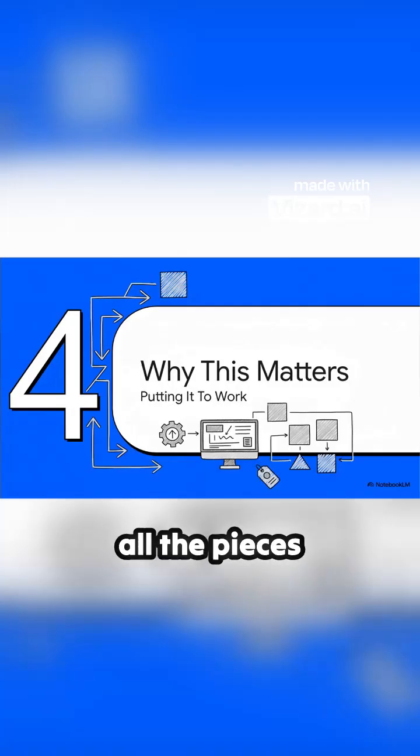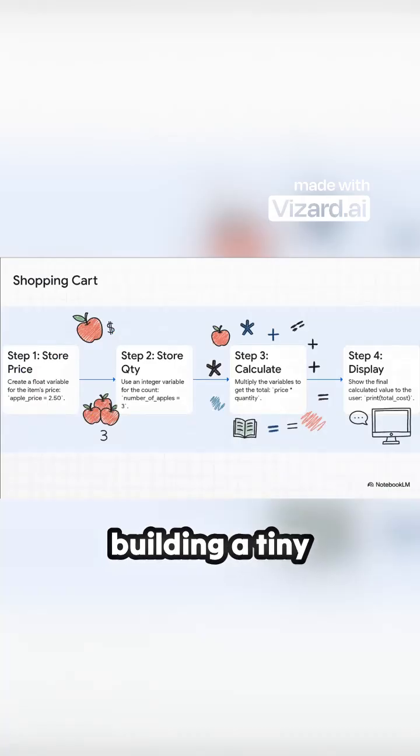Phew, we have all the pieces now. We know what variables are, we know about their data types, and we know the right way to name them. So let's put it all together and see why this is so incredibly powerful with a quick, practical example. Let's pretend we're building a tiny little shopping cart. First step, we need to store the price of an apple.